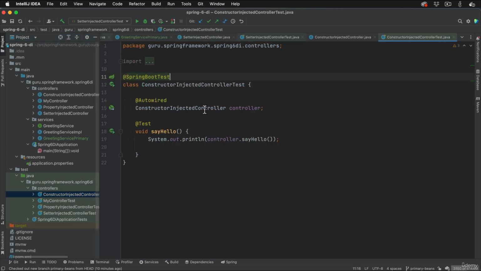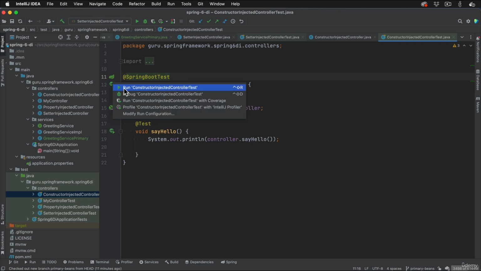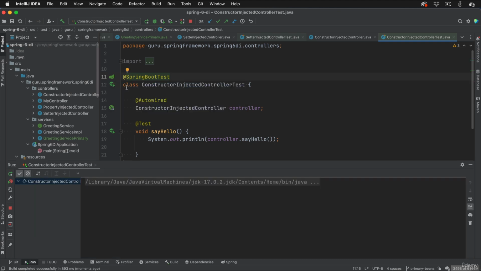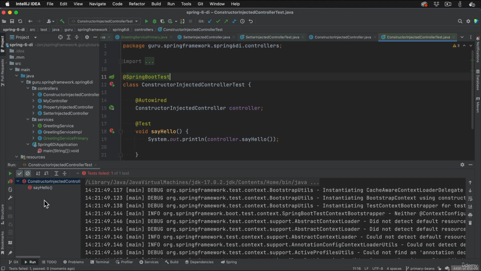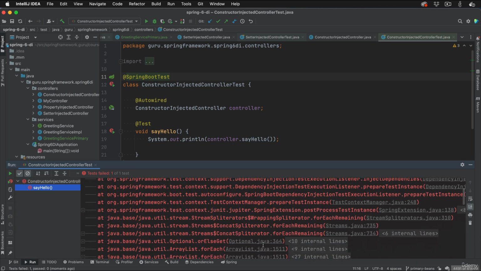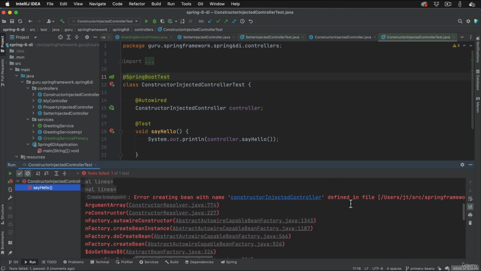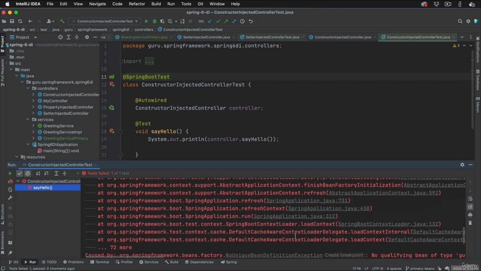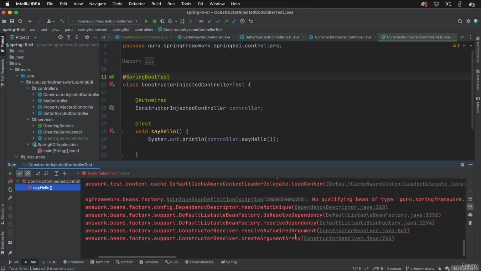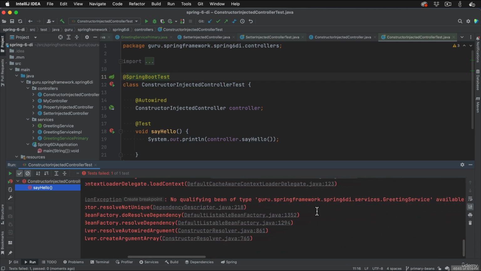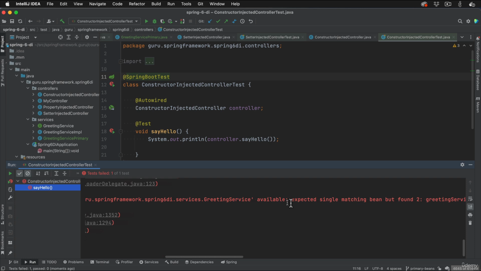So, constructor injected. Let's go ahead and run this test. I expect that it's going to fail. I want to show you the failure. So it did in fact fail. And buried down in here, we see error creating bean, caused by no qualifying bean of type. Expected a single matching bean, but found two.